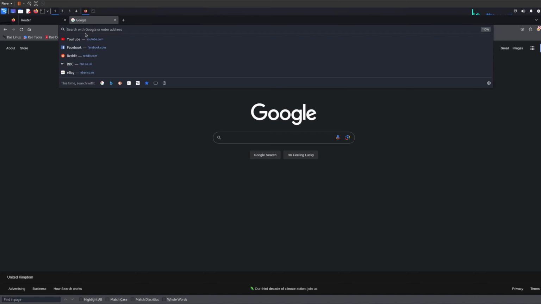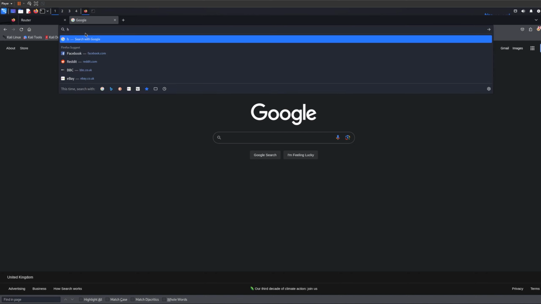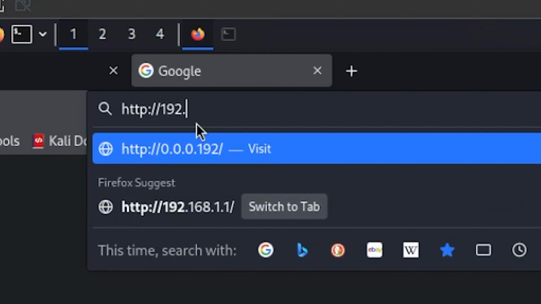So once you find your IP address, all we need to do is just type http://192.168.1.1, right? That's my IP address. Your IP address can be different. As I said, it matters from router to router.